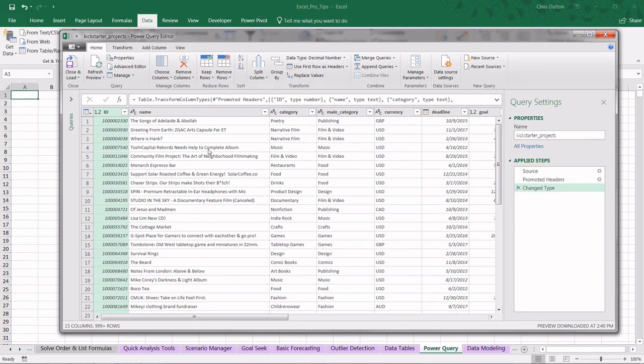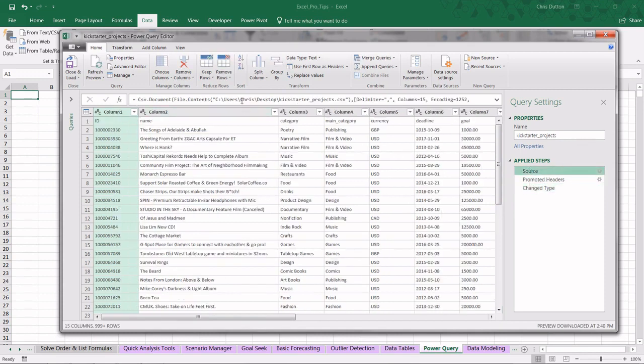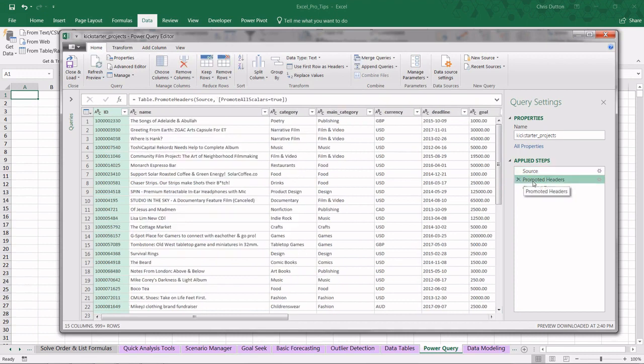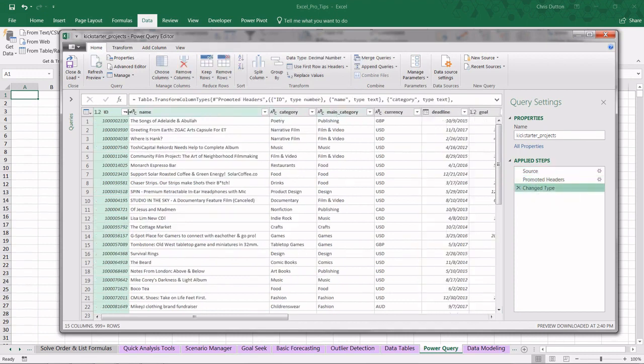And this is where we're going to do all of that data shaping and filtering and transforming before it gets loaded into Excel. And you'll notice it's already applied a few steps. It's identified the source from my desktop here. It's promoted the headers, and it's detected some of the data types here and applied those data types automatically.